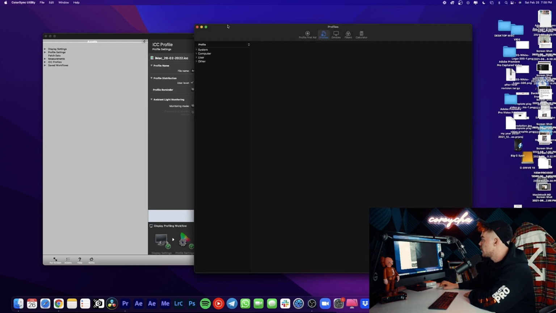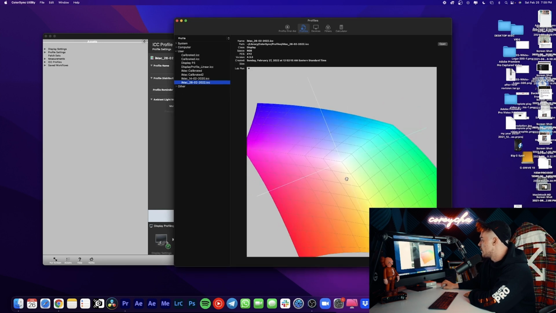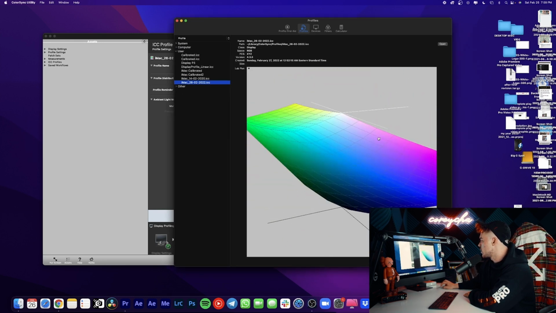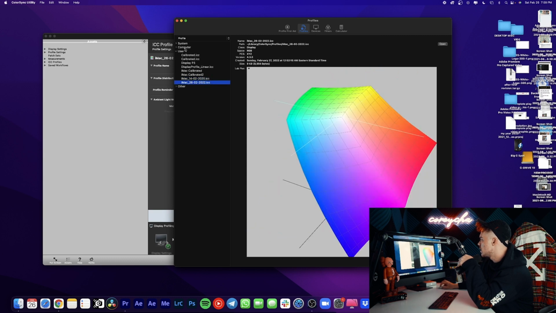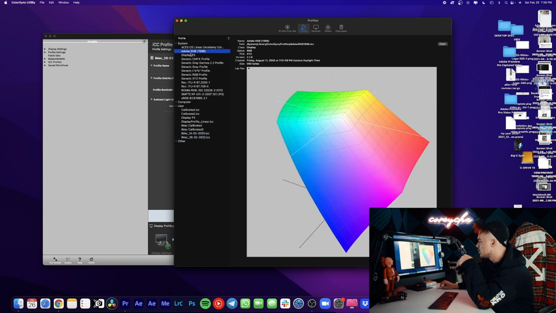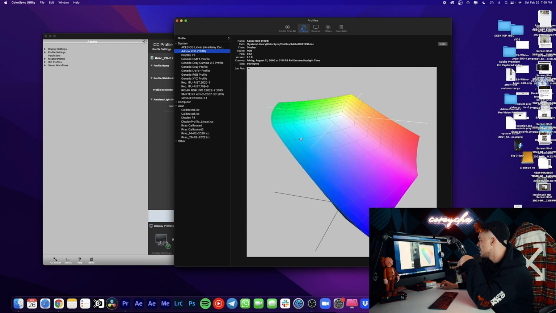So if you open up the app called ColorSync Utility, you'll see this little screen here. Go down to User and then click on your newest profile. And that is the profile you just created. You can see all the different colors. And you can also compare it to the previous version you had before. And then also you can compare it to the Adobe RGB 1998 classic profile. So that is how to calibrate your monitor.